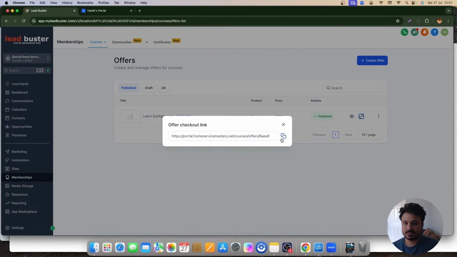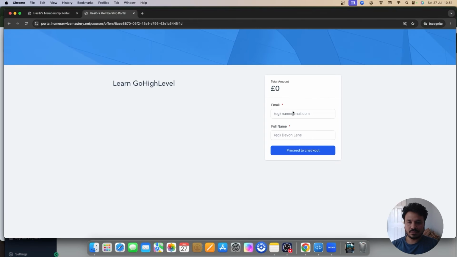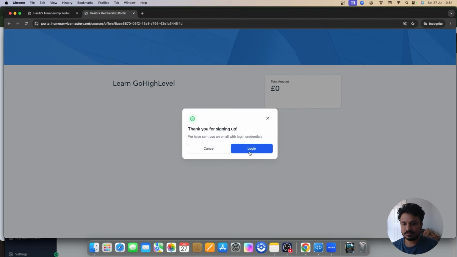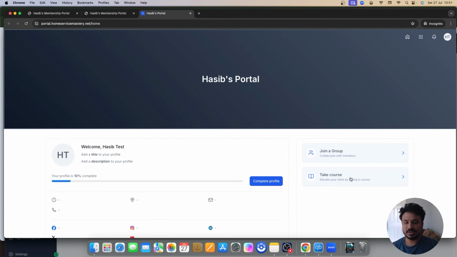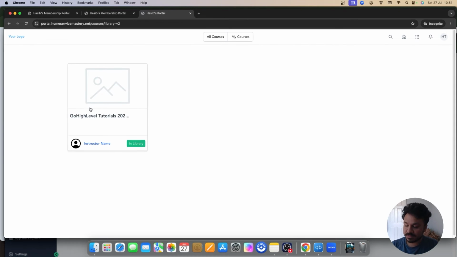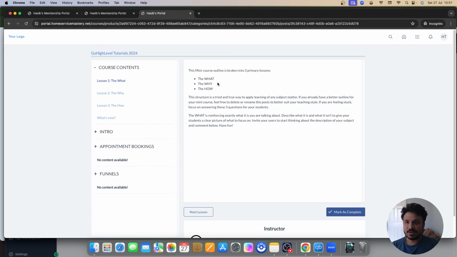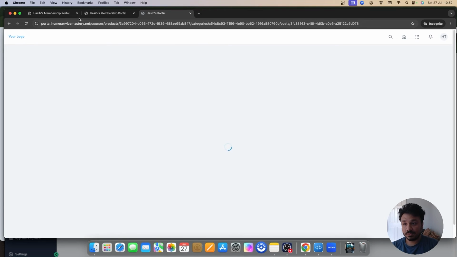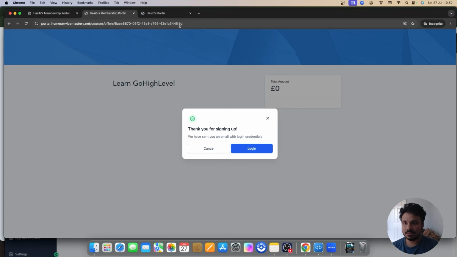Obviously, I'll just copy this, and now I'll go back to the incognito. Now, if I sign up for this offer that I created a few minutes ago, proceed to checkout, log in. So it already logged me in. Now I'll just say take a course. Because I've signed up for this offer, it gives me access to the course, whether free or paid, doesn't matter, right? So now it's going to give me the interface and everything through the client portal. So I am the client portal, as you can see.